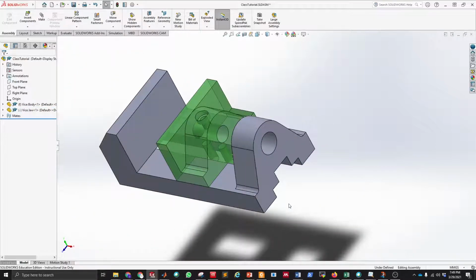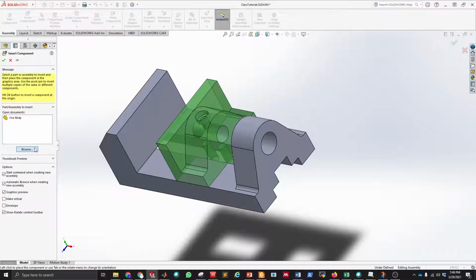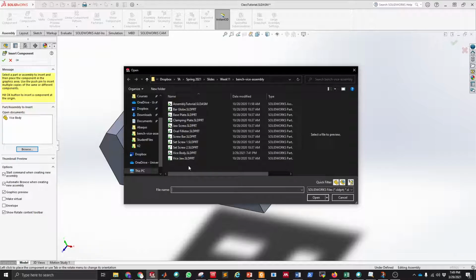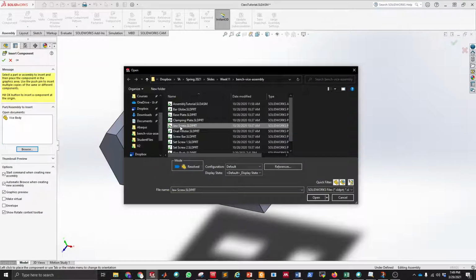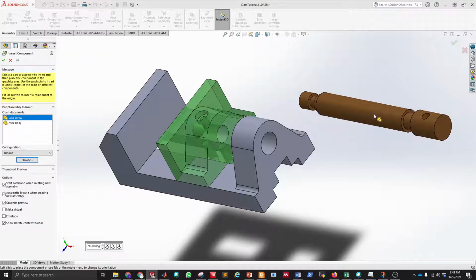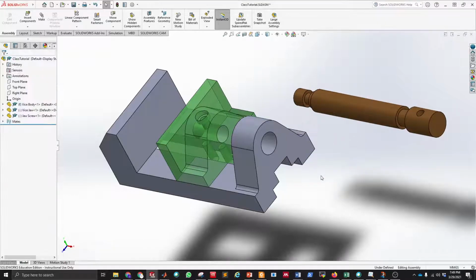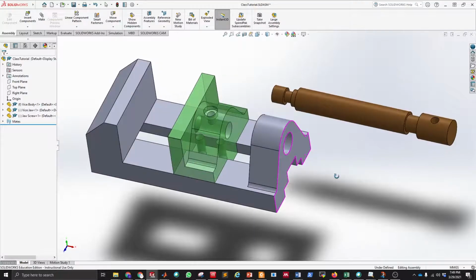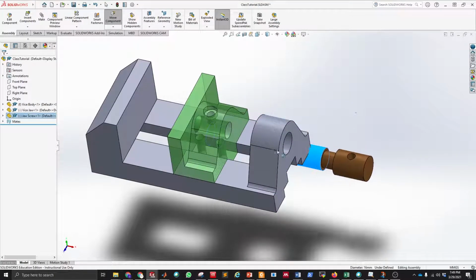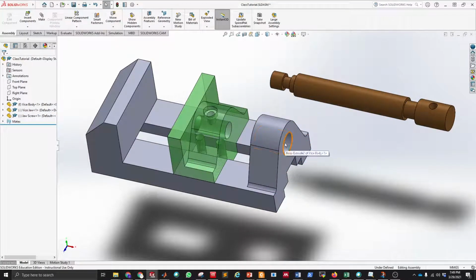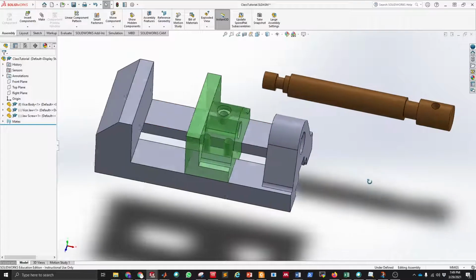Okay. Now I can insert a new component here. I'm going to insert this time maybe the screw bar or the jaw screw. I think this is the one, jaw screw. Yeah, this is the correct one. So this one actually goes through this hole and through this hole.